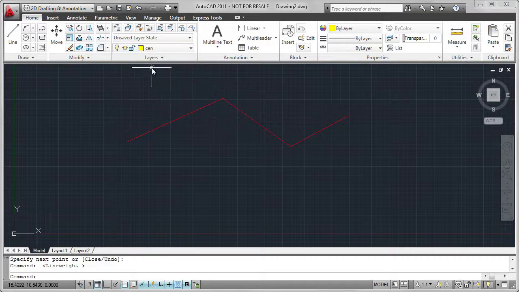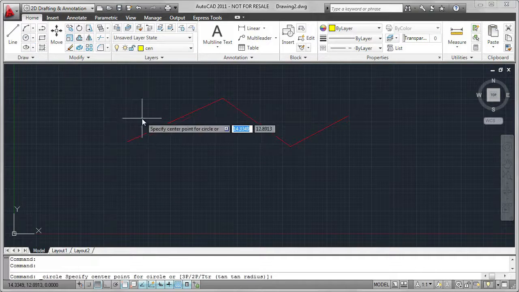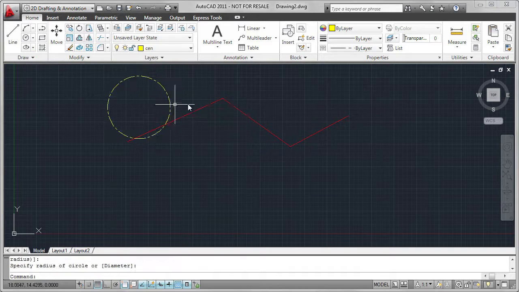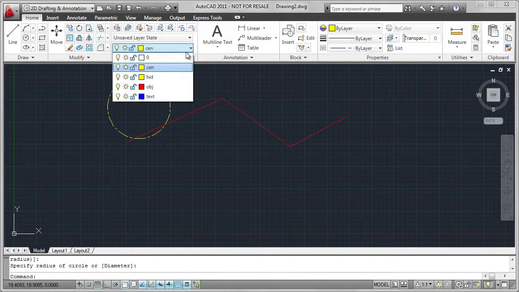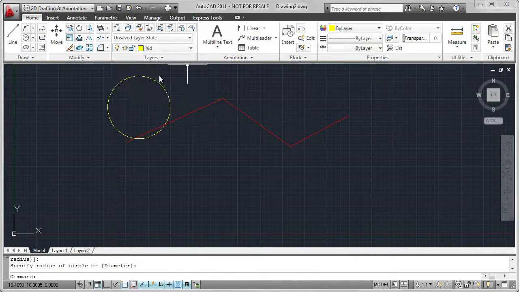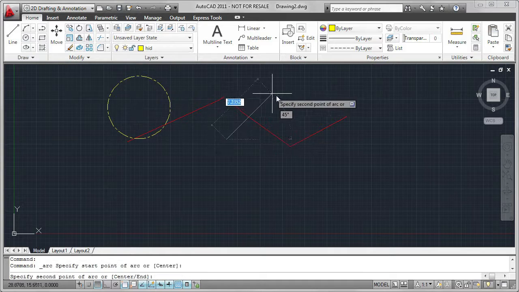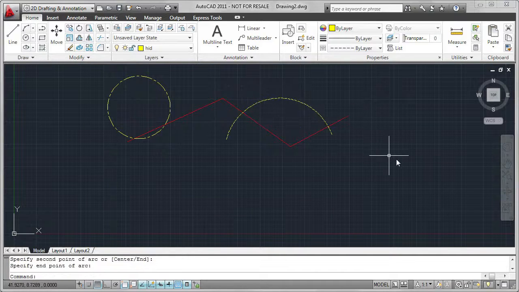I'm going to go to another layer, CEN for center. Draw a circle, and as expected it's yellow with a center line. Change the layer to HID for hidden. We'll draw an arc, and the arc is yellow and a hidden line.